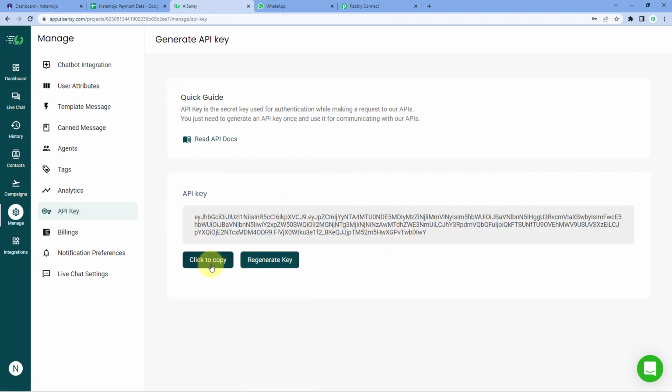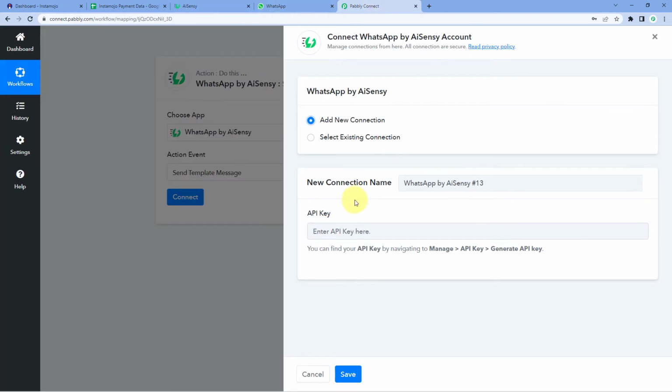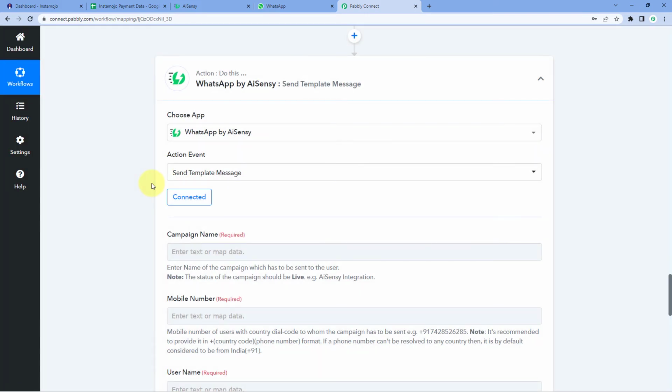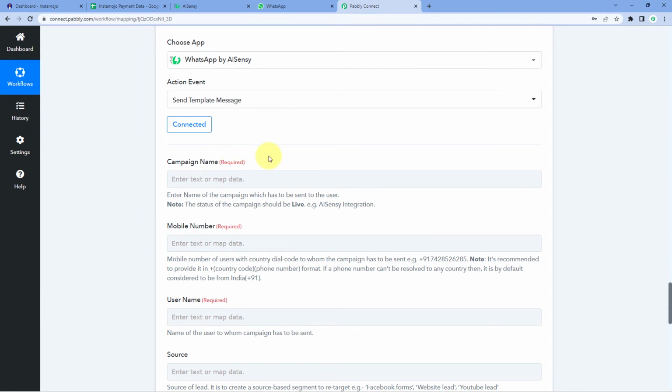And this is the API key. Copy it, go back to Pabbly Connect and paste it over here and click on Save. And you will see we have successfully connected our AiSensy account with Pabbly Connect. After making the connection, it is asking us for the campaign name. So basically, by what campaign we want to send the messages to a customer.